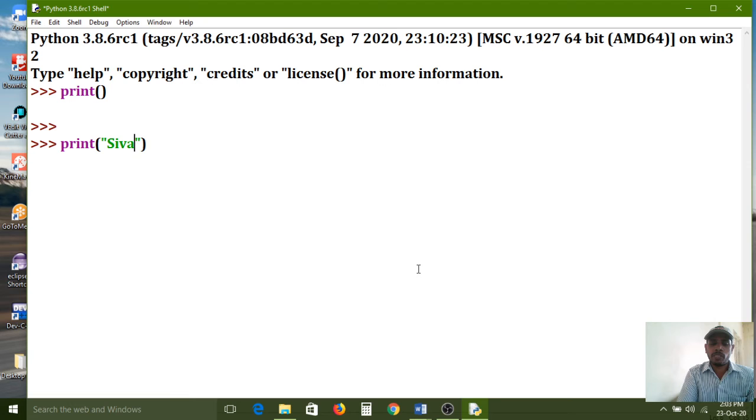Here Shiva, my name printing. Just I am typing and press enter key. It is printing as it is. So this is the string configuration, string expression along with print function. Here no expression with print function. Here string expression with the print function.